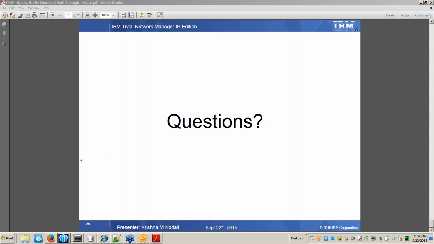Will you recommend running ITNM as a root or non-root? I think it's a combination of both. We have customers doing both. I would recommend to go as a root for avoiding any sudo access issues or other issues. If you have a restriction to run as a non-root, I guess it's up to your environment restrictions, what you have.